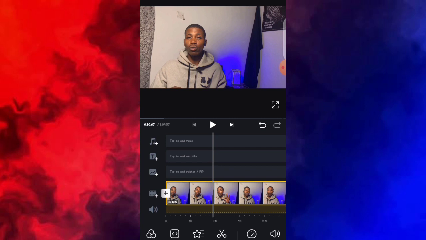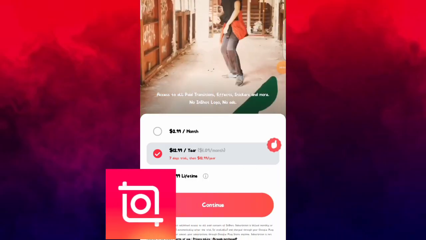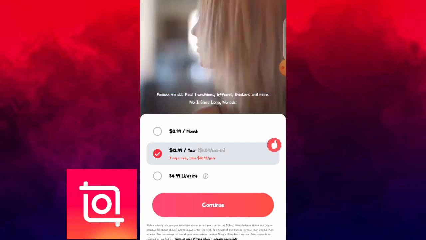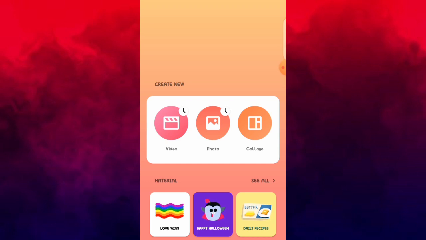So let's jump right into the next app. The next app we'll be talking about is Inshot. Now when it comes to the OG, when it comes to smartphone video editing apps on phone, Inshot comes to your mind because Inshot is the OG.